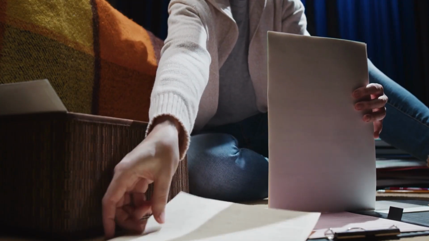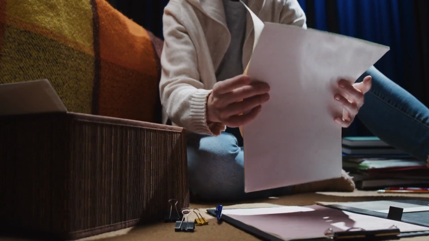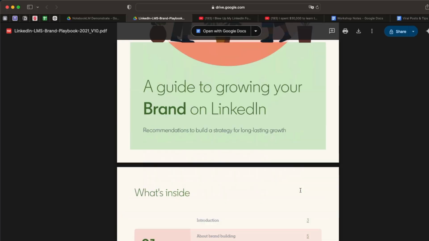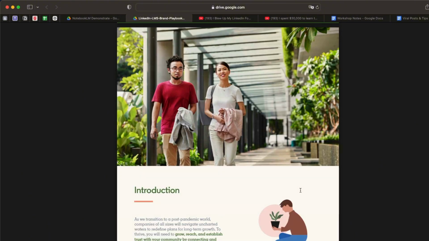And NotebookLM can help you do that. Here's how you do it. First, you want to gather everything about LinkedIn strategy and your personal info about LinkedIn. So here I've got a great ebook, a PDF file that I found online about personal branding on LinkedIn.